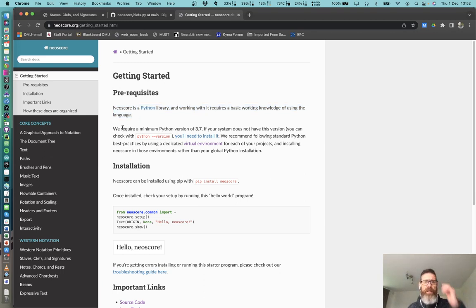It says here we need a minimum requirement of 3.7. PyCharm will look after all of that for you. And also, you're going to need a dedicated virtual environment. I strongly recommend following that best practice in Python. We're going to be based in a virtual environment, venv.